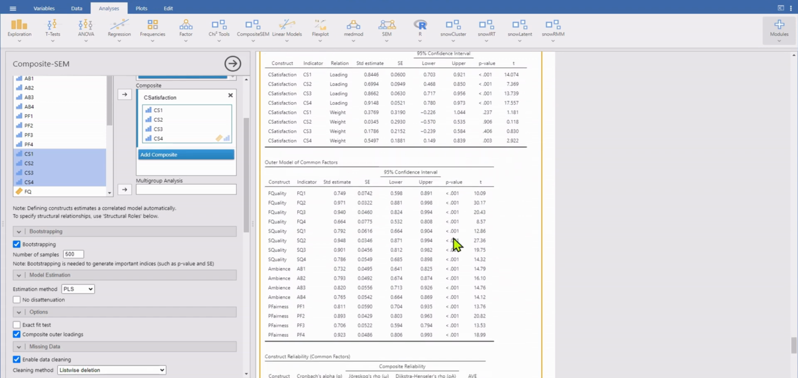Now let us see the outer loadings. We will see the factor loadings of all reflective constructs in our model, that is food quality formed by 4 indicators, service quality formed by 4 indicators, ambience formed by 4 indicators, and price fairness formed by 4 indicators. These are the standardized estimates. When you do PLS-SEM, standardized estimates are the primary estimates, so the standard error it calculates is also based on the standardized estimate. When you divide the standardized estimate by the standard error, you get a t value.